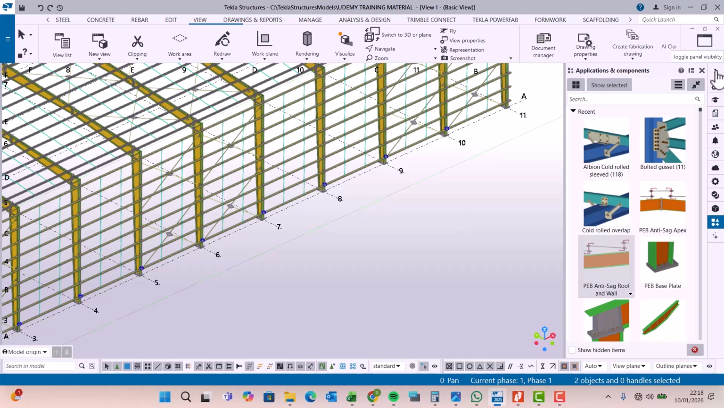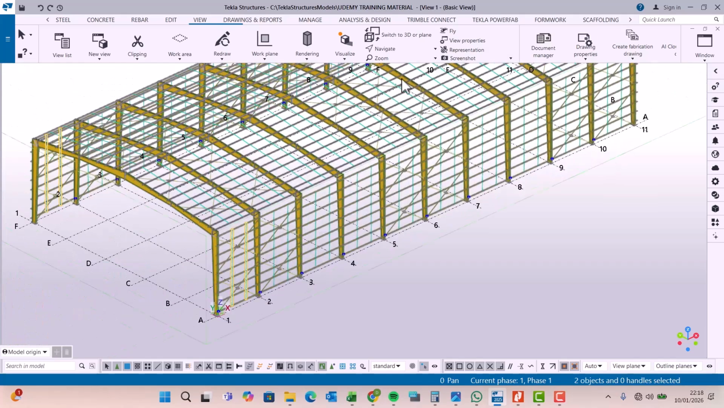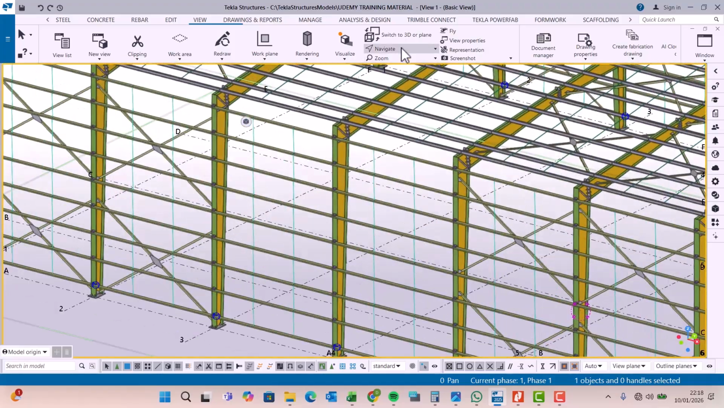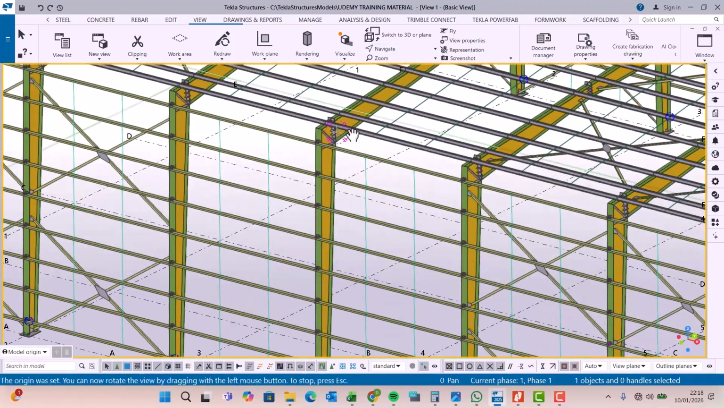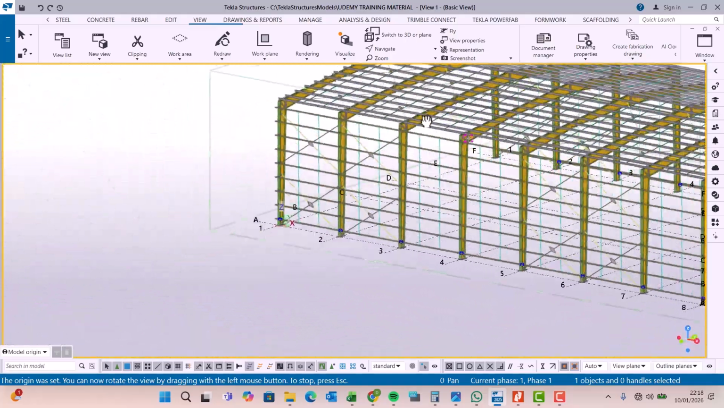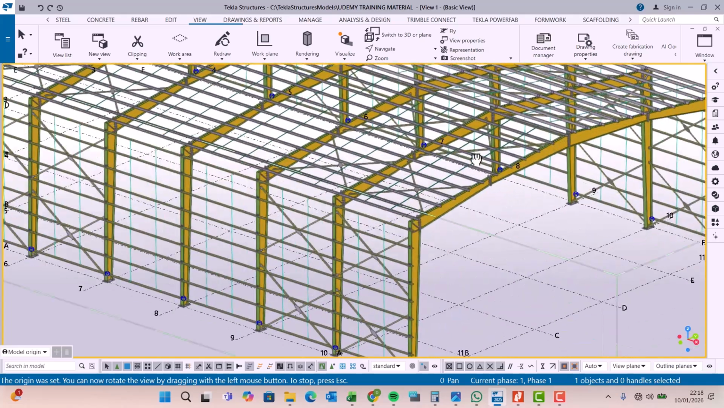Now let me minimize this applications and components window. If I come to navigate here, pick rotate, and pick my rotation point, you can see I have this in place. And if I rotate this, you can see this is interesting.